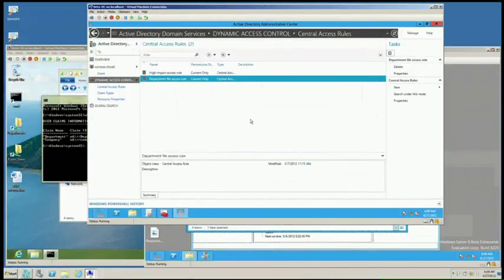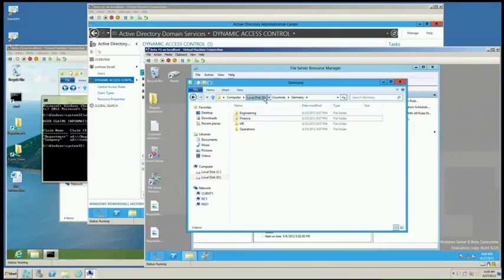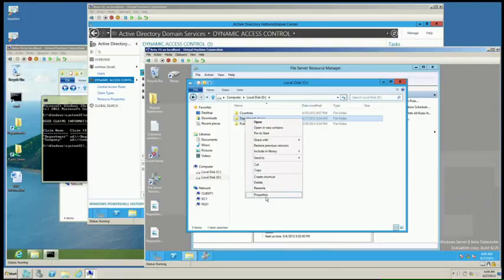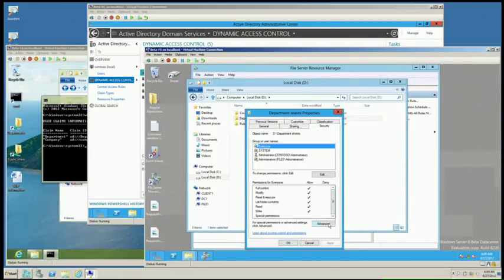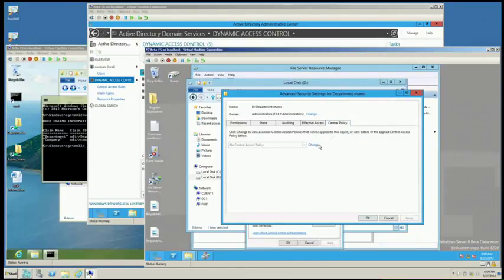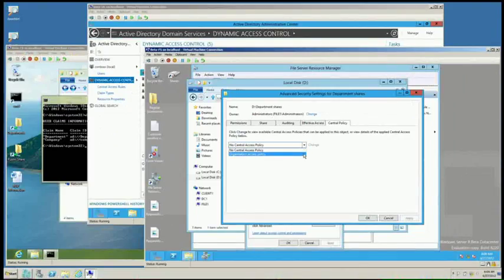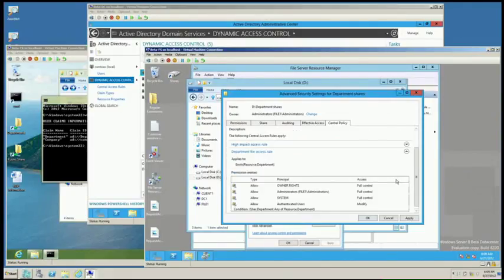Once we've constructed such a central access rule, and we create a central access policy from that, we can go into the file server, and go to, say, our department shares, right-click Properties, Security, back to the advanced ACL editor, and you'll note there's a new tab here called Central Policy. I'll zoom in here. And here we can define which central access policy applies to this folder. The only policy in this case is the organizational access policy, which includes this departmental file access rule that we saw a moment ago.